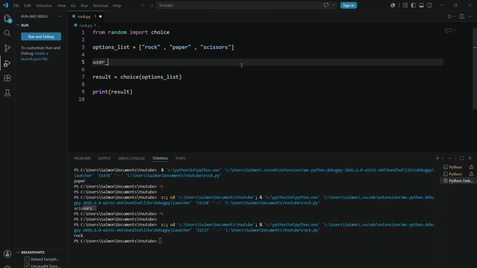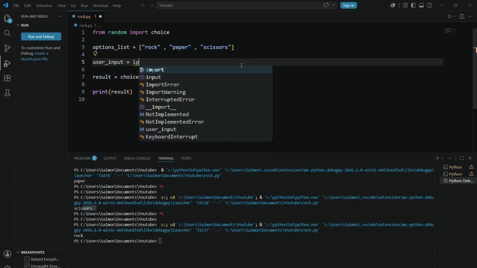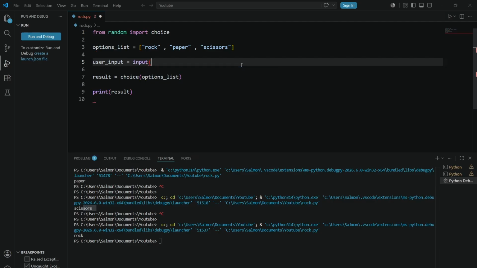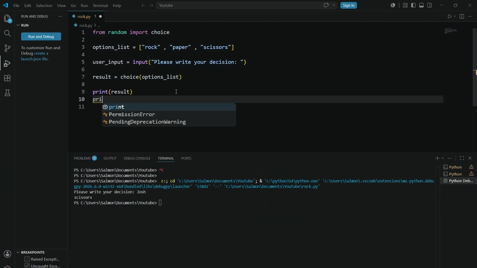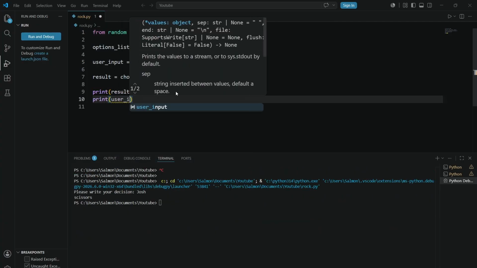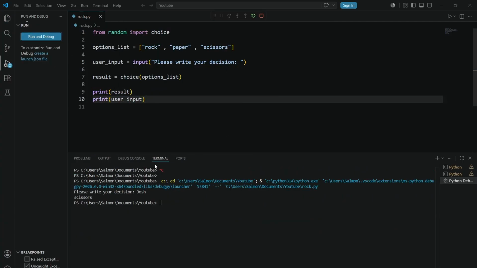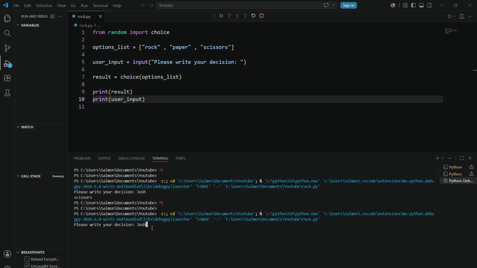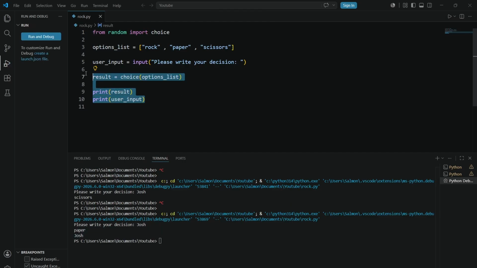Now that we created this list, we can grab the user's input and simply store it in this variable called user input. Inside the parentheses, we can write, please write your decision. Remember to leave some space here so when you write in the command line, the words are not bunched together. Now don't forget to print the user input so that you can also see it working. Now let's run this. Here, please write something. Let's write something like Josh and hit enter, and there you see, working correctly. Now we have the list that we're going to be using for the elements and the user input variable.